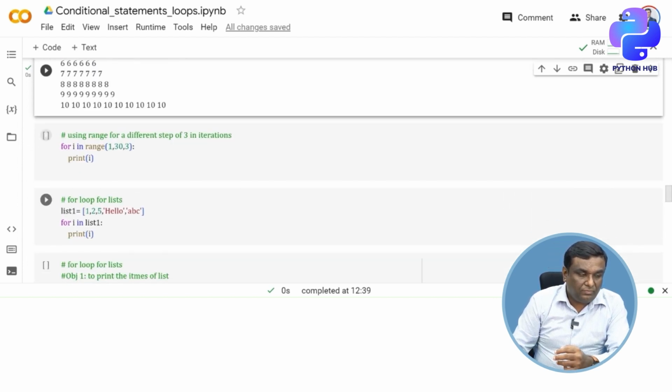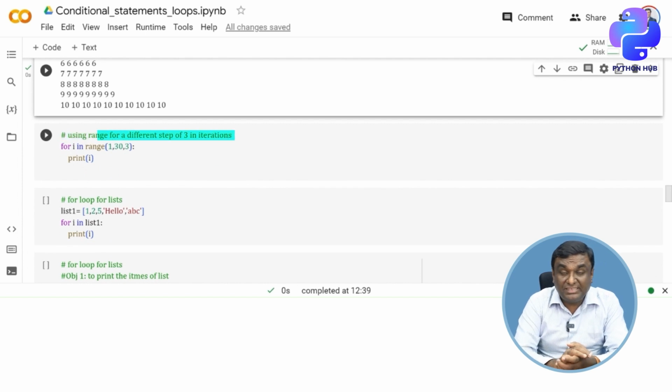Moving on, you can use range. This is something we discussed: using range for a different step of three in iterations. What I'm trying to say here is, I'm going to use a for loop, for i in range(1, 30, 3). I say that the range is between 1 and 30, but I'm going to use it in a kind of step format. That is, for every third number, skip two numbers and then go to the third one. That's what I mean by a different step of three.